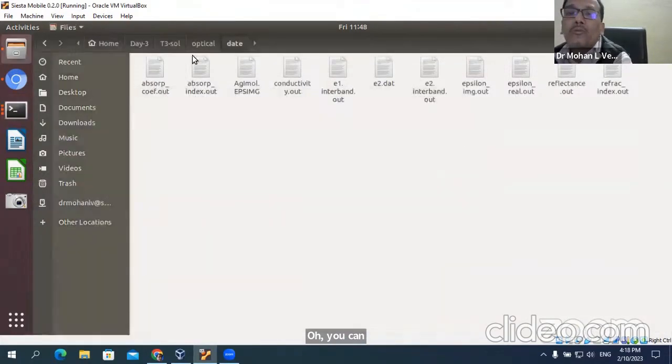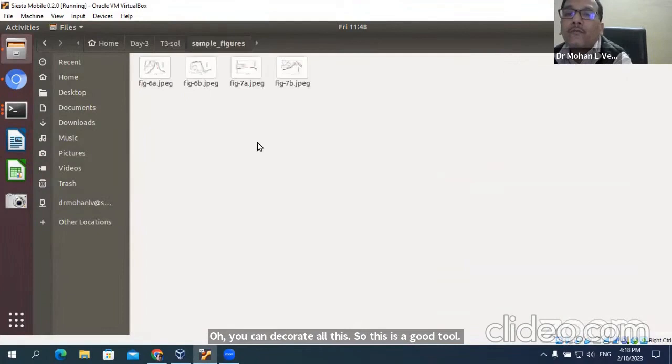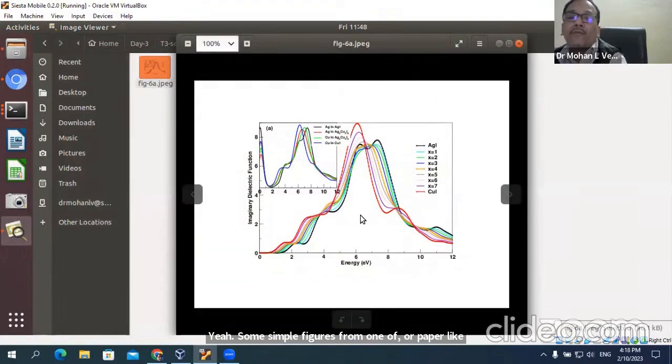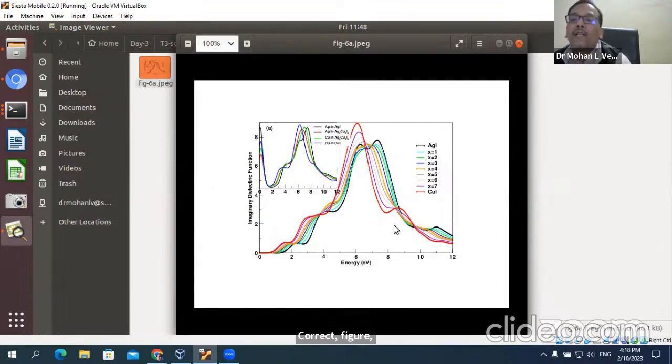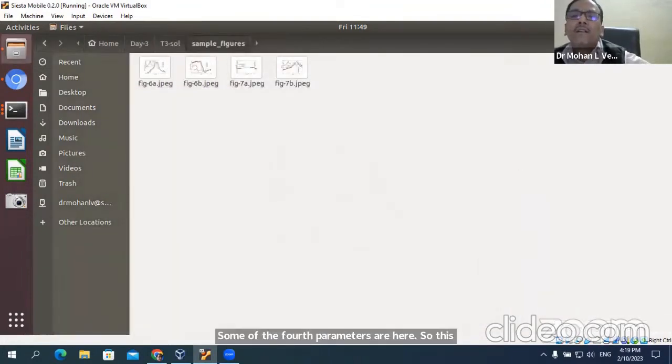So this is a good tool, and here are some simple figures from one of our papers. It is a decorated figure, made just by using the data import method. This is the transformation of silver iodide to copper iodide, and the change in imaginary dielectric constant. It is shown in this particular plot at 0 to 12 volt, and some 4 parameters are mentioned here, and other parameters. So this is the term.